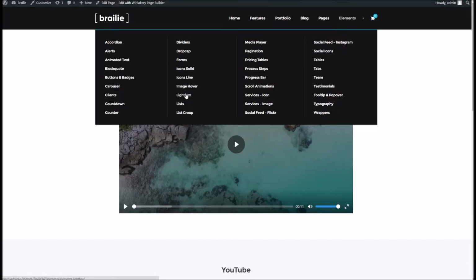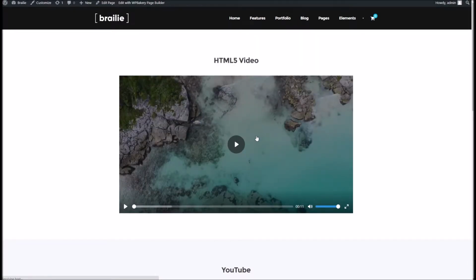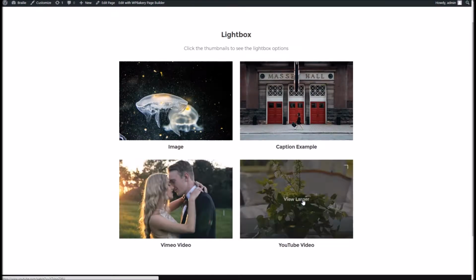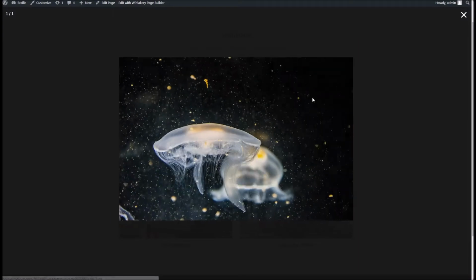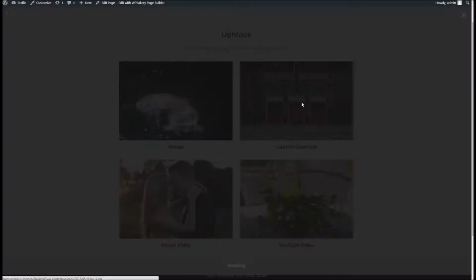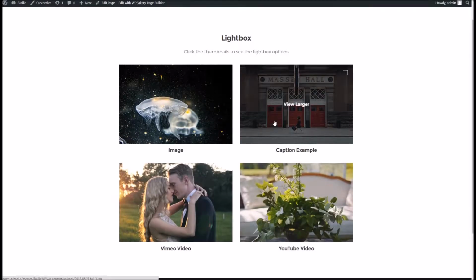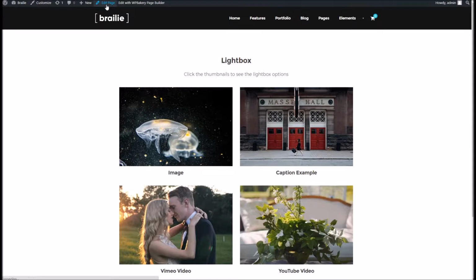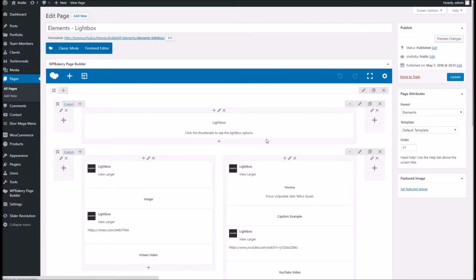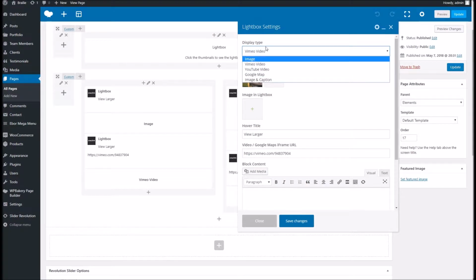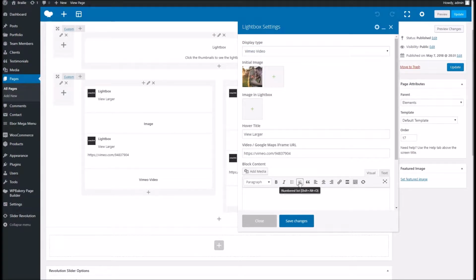Next up we'll look at the Lightbox block. And this is really handy if you want to show off some images specifically. It's very easy to use and also supports things like YouTube videos and so on. So if we take a look at the example there, you can have just a regular image, you can have one with a caption, or a video. Really handy. If we edit the page and just see how this looks, you can see there we've got our Lightbox block here with very simple settings. So choose what it is you're trying to put in the Lightbox and pop in your media as needed.